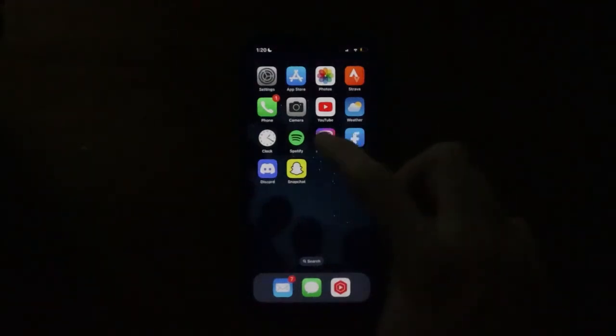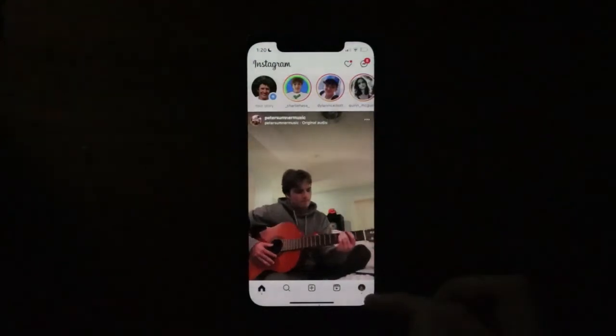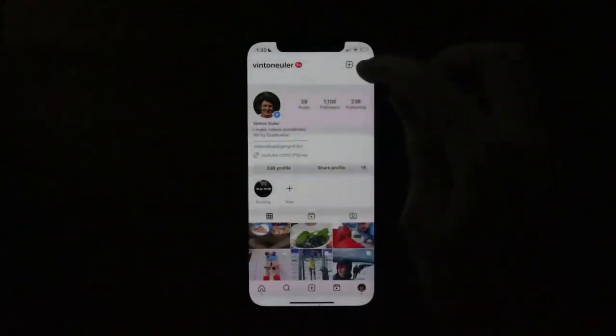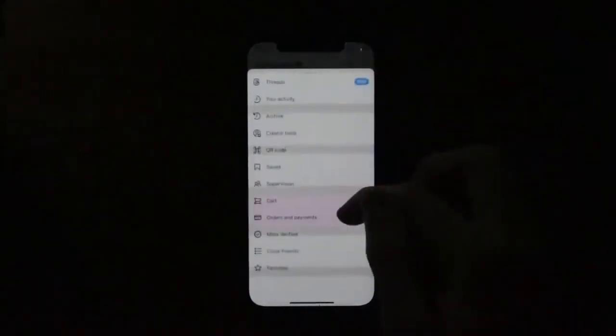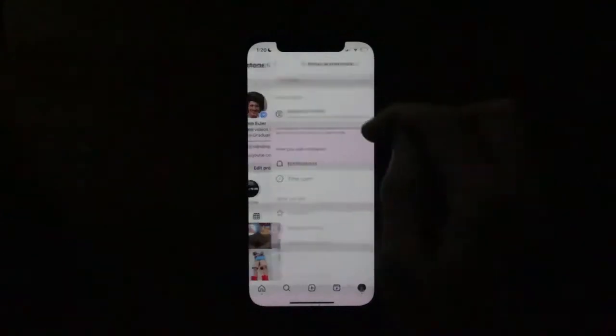But the first thing you want to do is open the Instagram app, and once you're on the app, you want to click on the bottom right hand corner where it shows your profile picture. Once you've clicked on this, you click on the three lines at the top right, and you click on where it says settings and privacy.